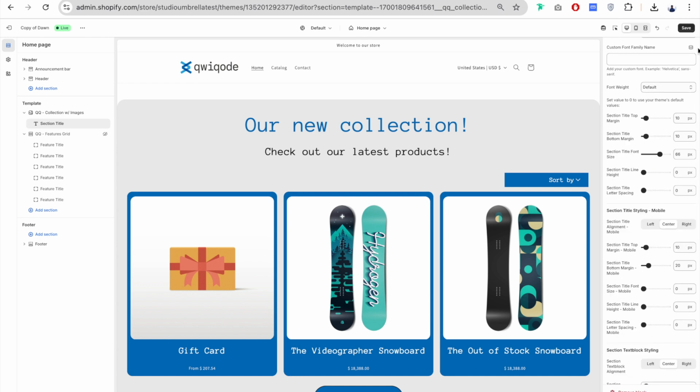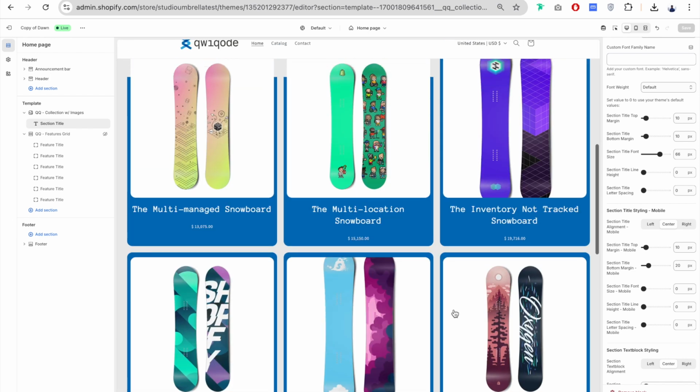I really like how it looks, so I'm gonna save it. The button is working great, everything looks good, so that's it.